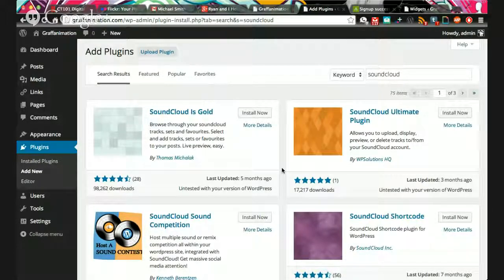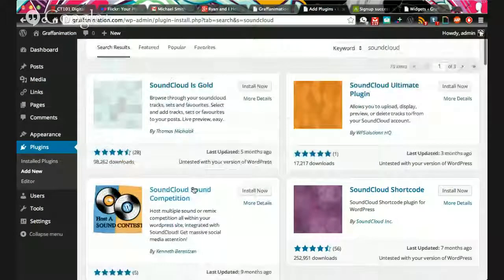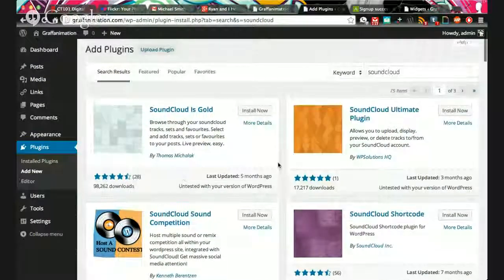Okay, and then we've got several options, 75 potential items. Right. And notice the ratings. Yeah, do they put them in order? This one has the highest number of downloads, 98,262 downloads. So the rating of 4.5 stars looks pretty good in terms of the overall user feedback.